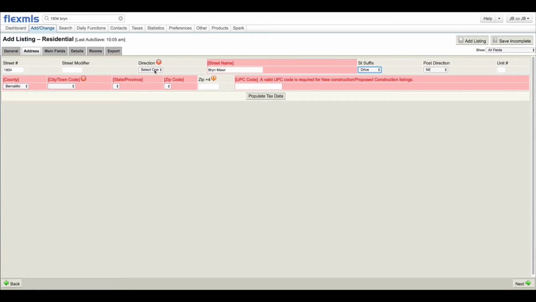I've also seen this misused before, putting Northeast as the pre-direction. So this one will say Northeast Bryn Mawr Drive Northeast. That's really for more rural addresses. Different parts of the country will have a directional in the front, but not typically in Albuquerque or Rio Rancho. There's no unit number. This is a house.